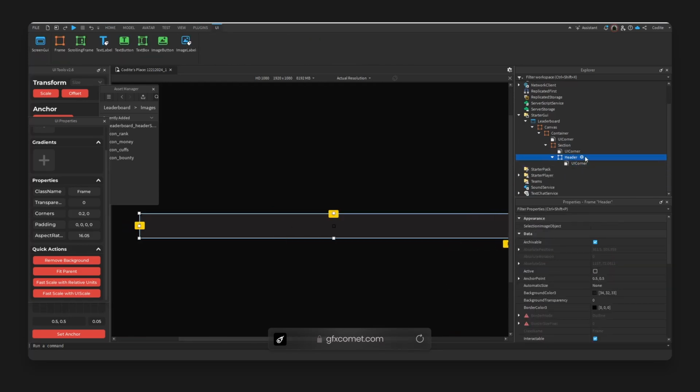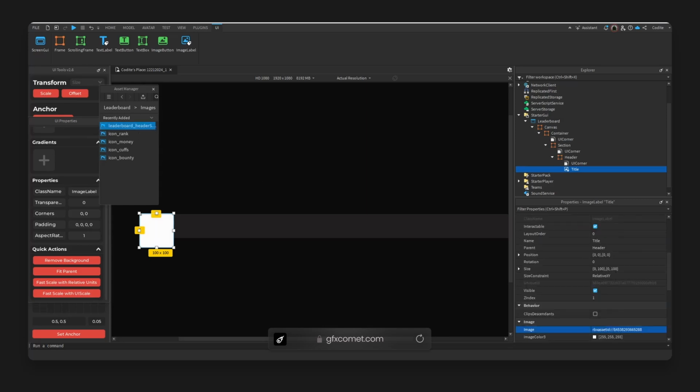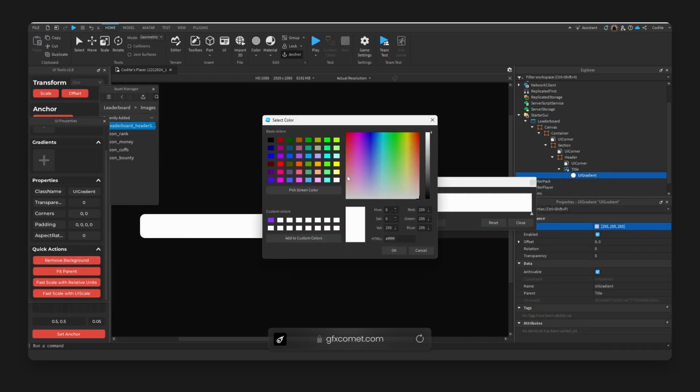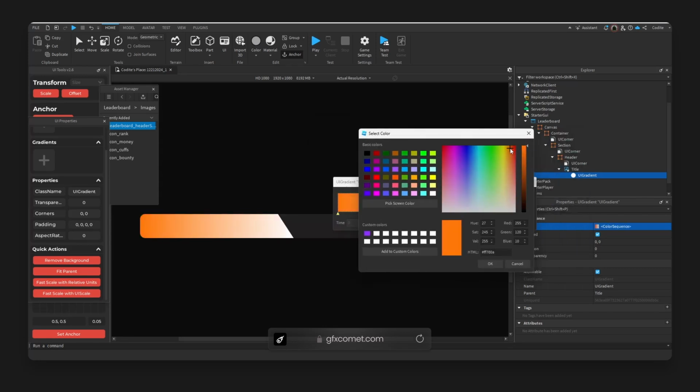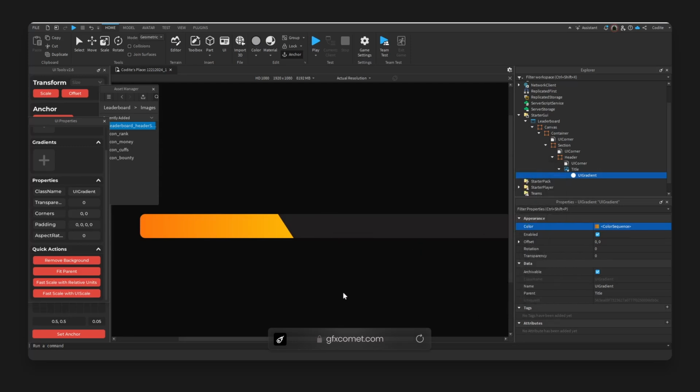I'm going to add image label, the title. I'm gonna grab the asset, paste, like so. And then 458 by 72, 458, Y 10. Go scale, background off. Let's add a gradient, like I said earlier. Go for a nice little orange color. To like this. Perfect.